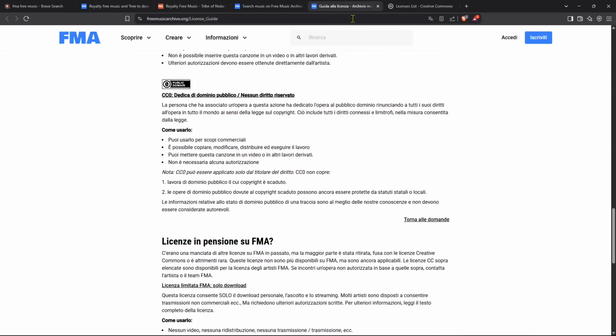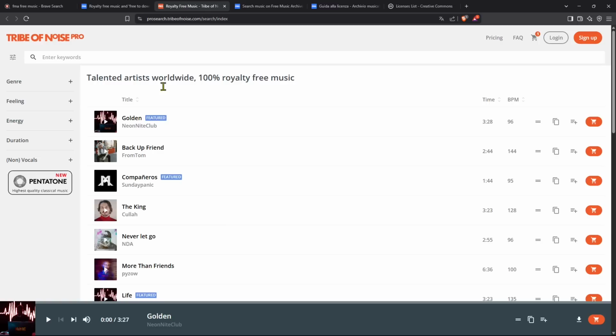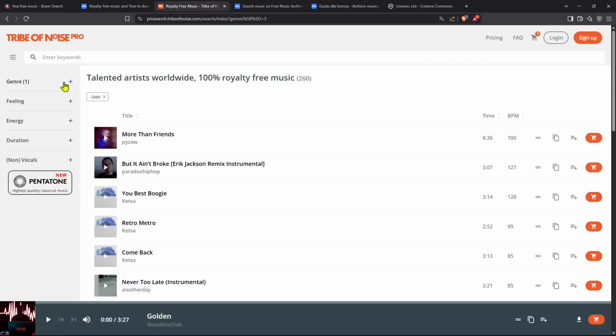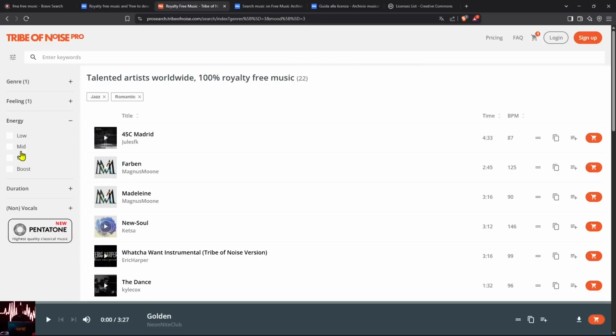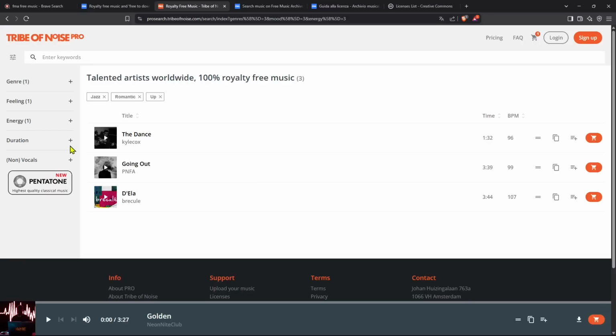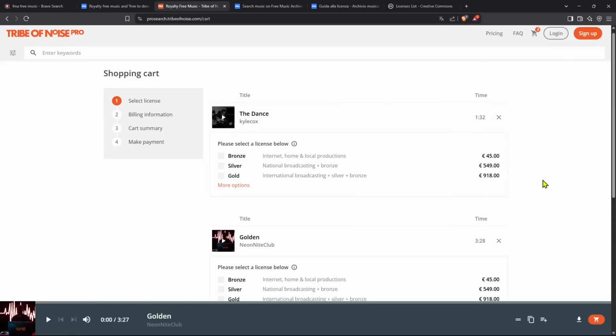So make sure you check the license and read carefully what uses are permitted and what not for certain tracks. For every other track, you can search in Tribe of Noise Pro, which is the other side. Here you also have some filters for the genre, the feeling, the energy, the duration, and whether you don't want vocals, or which vocals you want. Once you find it, you need to add it to your cart. You can play them back and hear a preview, but you see they have prices, and you can see which uses are permitted with the licenses you're going to buy.